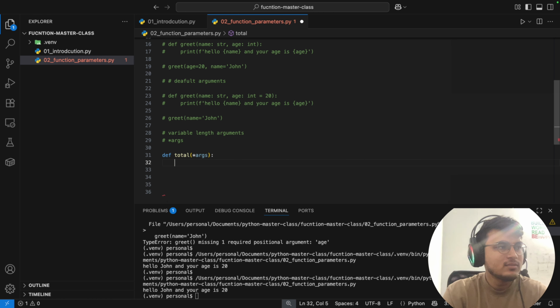One more thing: is it mandatory to always write args? No, you can write anything. You can name it numbers. It completely depends upon you. It's a variable, so it still works, but generally we use args. In industry we use args only. Clear? So this was about variable length arguments, whenever we are not sure how many positional arguments we are going to have.